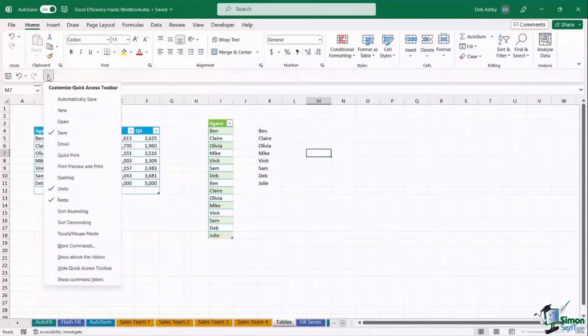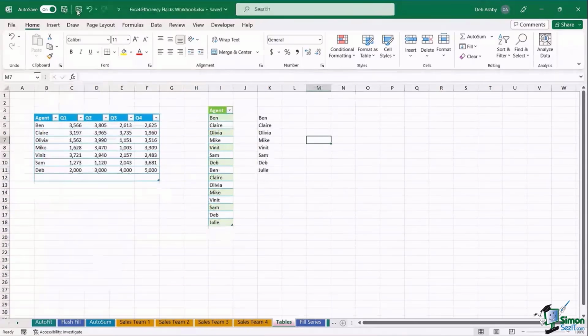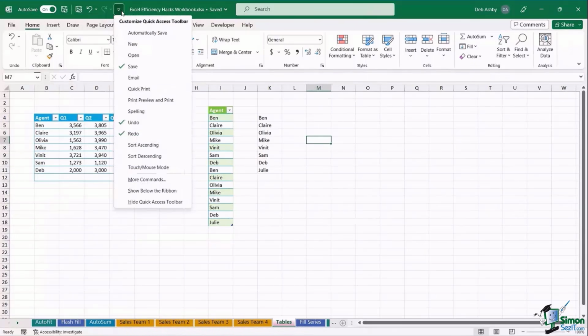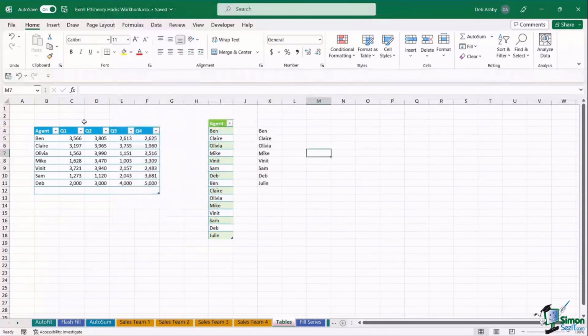And you can click the little drop down arrow and you can customize where you want this toolbar to be. So I like to have mine under the ribbon, but you could choose to show this above the ribbon, which kind of puts it up here out of the way in the title bar. Now, I don't have mine up there because I always forget it's there if I don't have it below the ribbon. And the purpose of this quick access toolbar is really to allow you to access commands that you use frequently quickly.